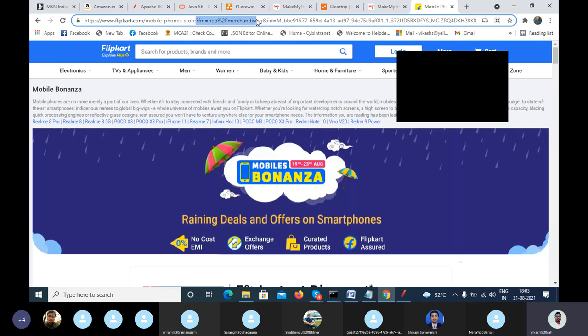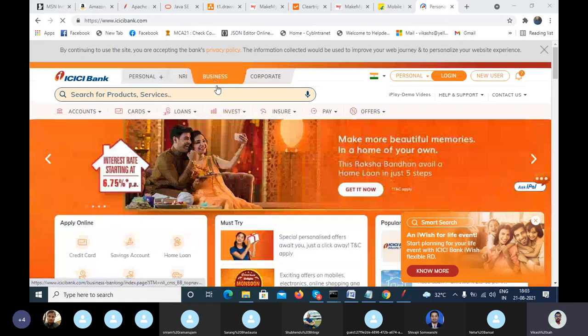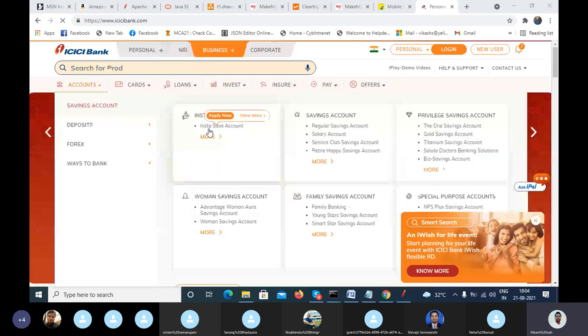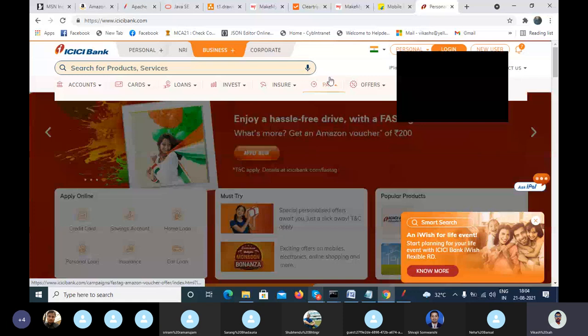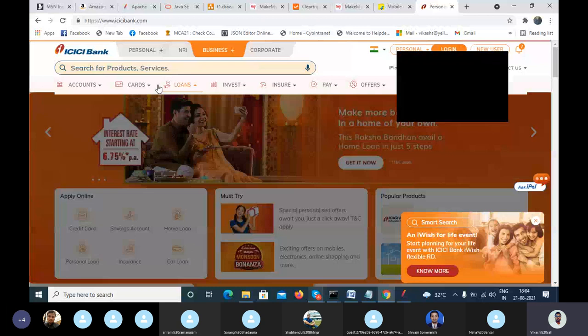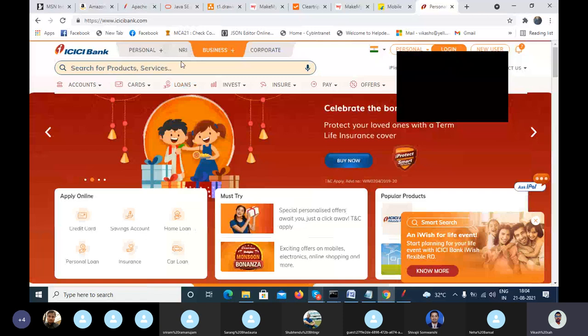Let me take another example. I'm taking one banking application. Guys, tell me what the resources are here. Can anyone guess what the resources are on this page? Personal, NRI, business, corporate. Exactly. These are all the resources actually. The personal, NRI, invest.